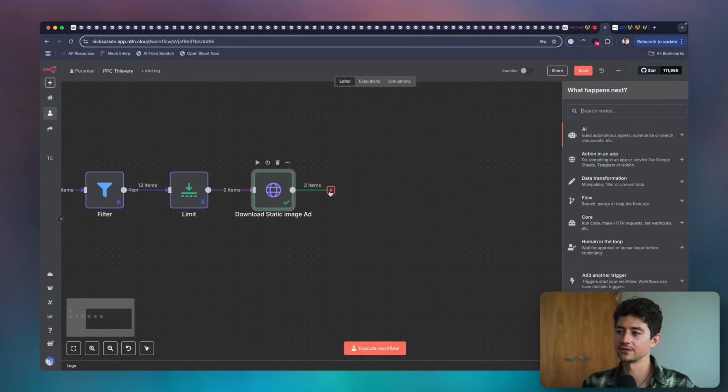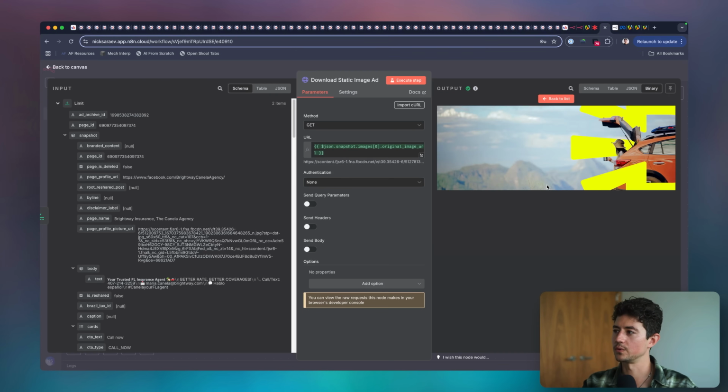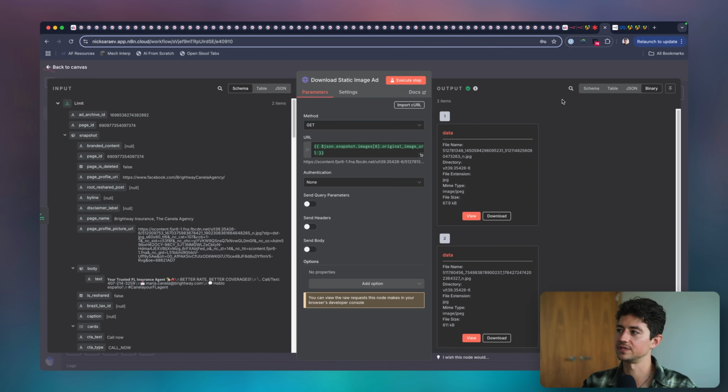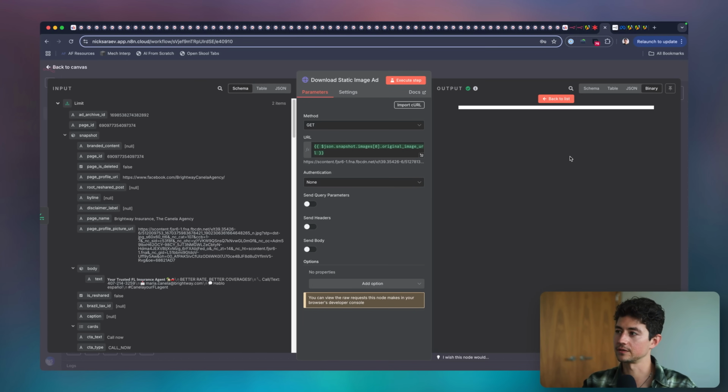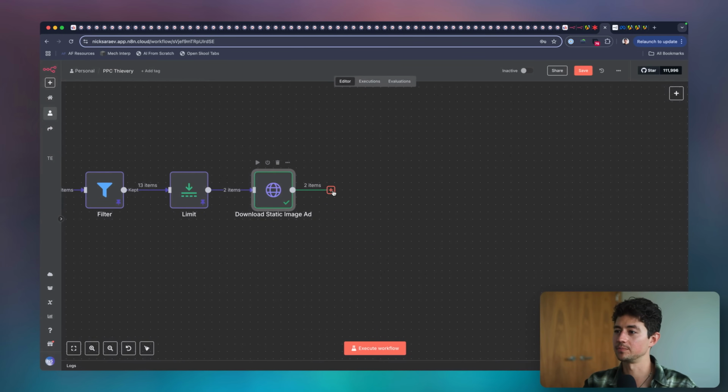Okay, great. So now that we've downloaded the static image ad, you'll see that the output here is this data, right? Now, this is always just a binary representation of the data. When you actually download a file, what you're downloading is this big binary string. And so what we do is now that we have this, we can actually upload it.